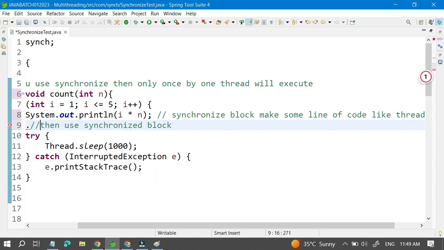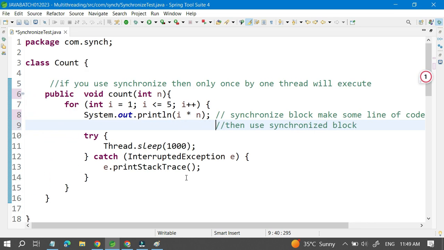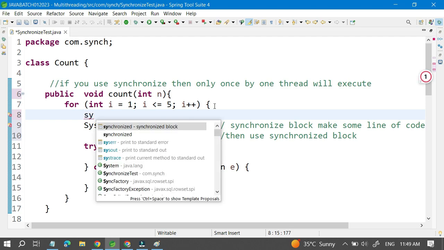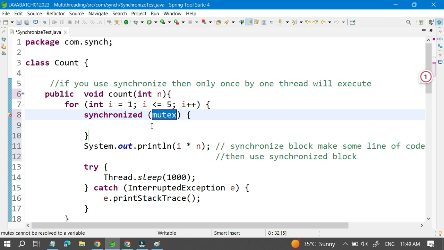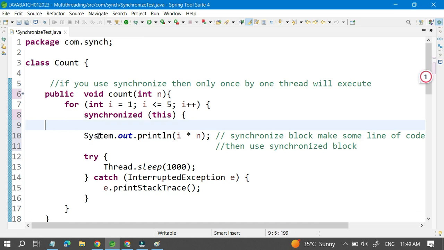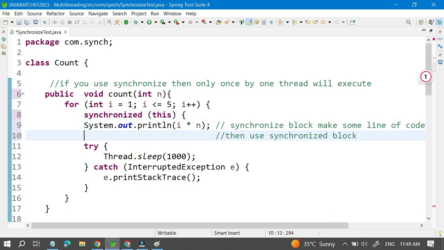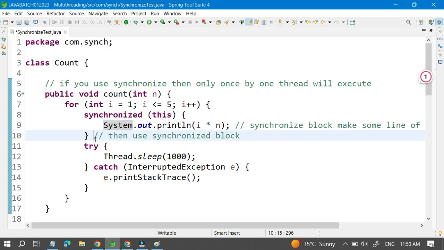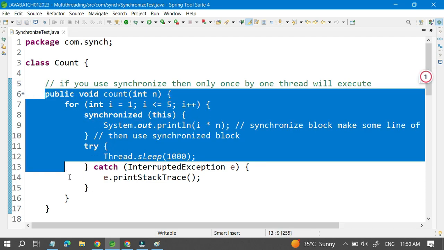So if you want to make only some lines of the code synchronized, then you can go with the synchronized block. For example, I want to make only this line of code synchronized, not this loop. So I will write one synchronized here, and this is the synchronized block. I will write this here, and this one I will remove. In this line only I am making it synchronized. This particular line which is printing, only that I have made a synchronized block, not the whole method. Now let me run and see what the output is.